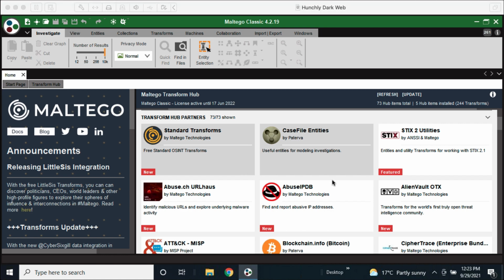Now, naturally, Hunchly and Maltego are well fit for each other because Hunchly is not designed to automatically do anything but capture what a human's doing, and Maltego's job is to use automation to assist the human investigator.